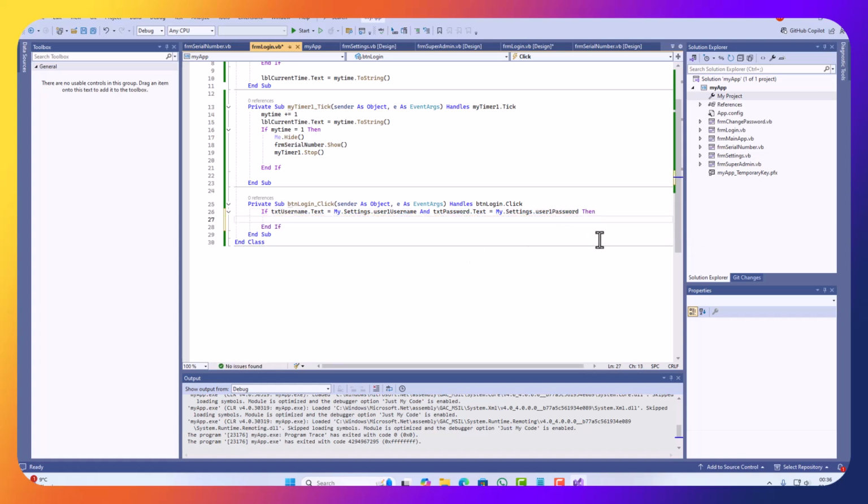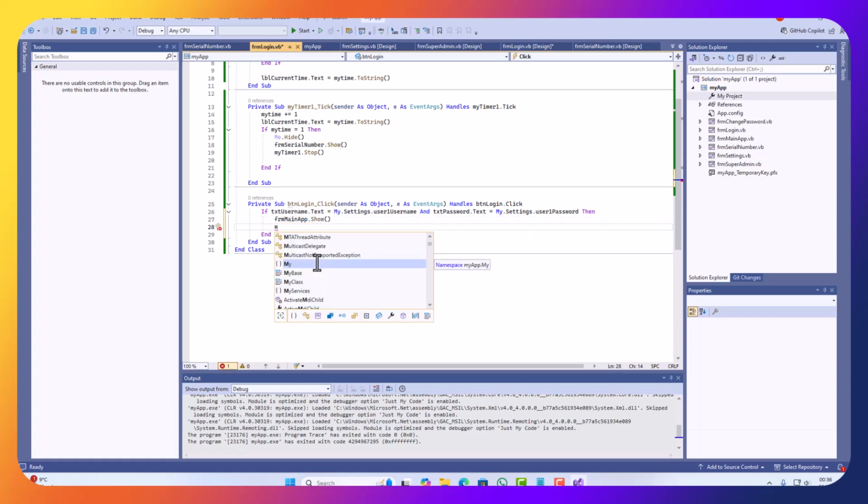If that's true, then we want to basically give access to the user to what did we call main app, frm main app dot show, and then we'll say me.hide.